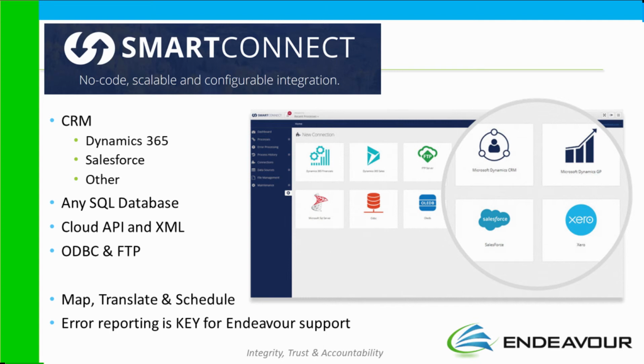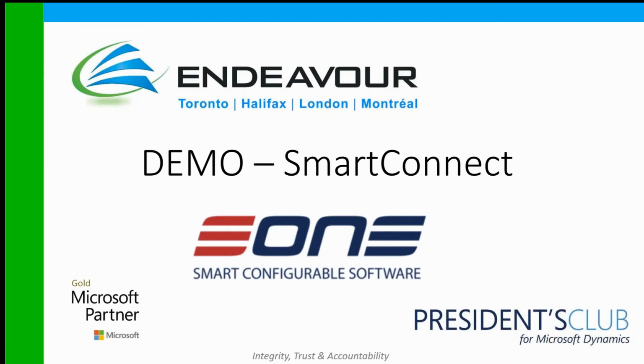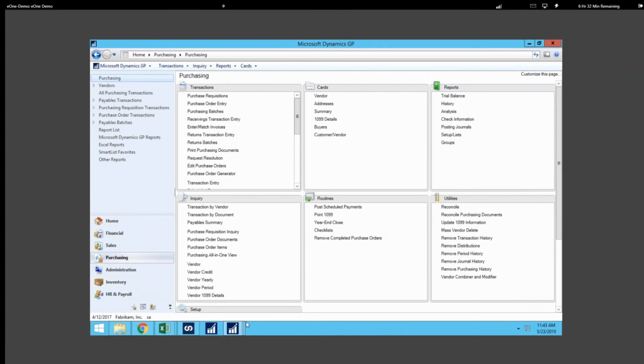So maybe there's data that you're entering in one system and then you're entering it in another. So in terms of duplicate data entry, SmartConnect can help you with that. Or let's say maybe there's tasks that you're doing on a repetitive basis. You're going to be able to automate those tasks with the use of SmartConnect. All right, let's take a quick peek.